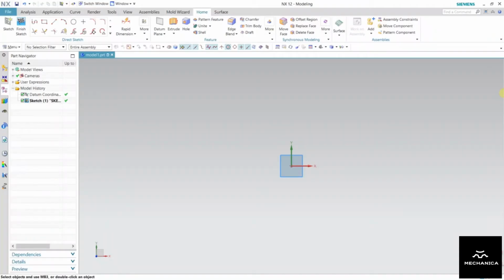Hello friends, welcome to this course on NX. In this lecture, we will continue with sketch modeling and we will learn about the next command, that is trim and extend. With this trim and extend, we can trim or delete any sketch.